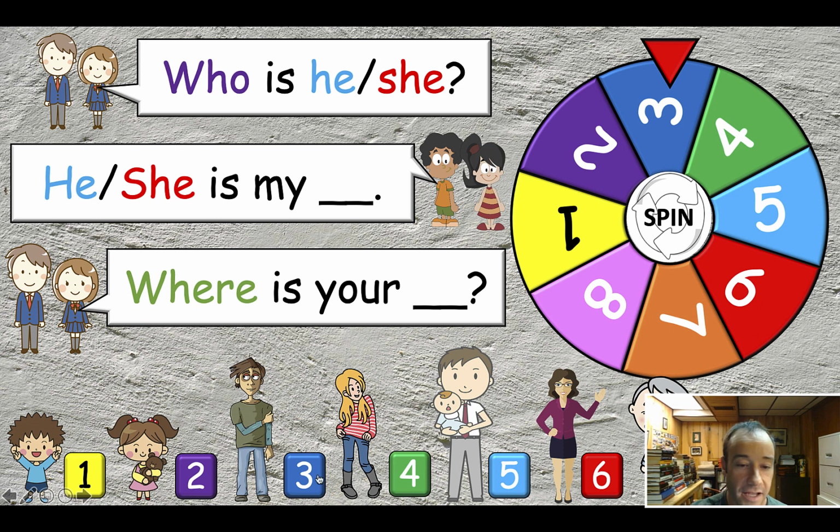3. 3 is older brother. It's a boy. Who is he? He is my older brother. Where is your older brother? I forgot to mention this. This is a dialogue, obviously, right? So in this lesson, we went from words, a question, the answer, now a dialogue, okay? Who is he? He is my older brother. Where is your older brother? Click it. You could also do this with 2 teams, right? The teams answer together.